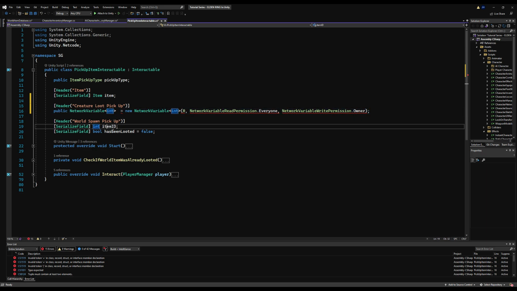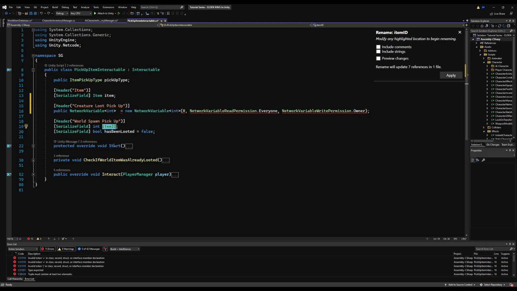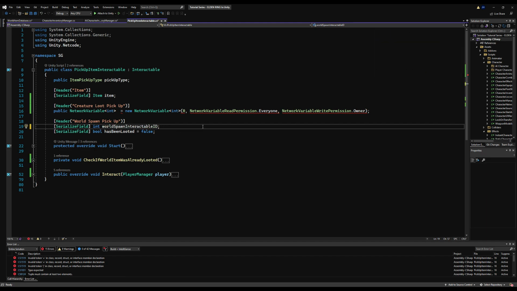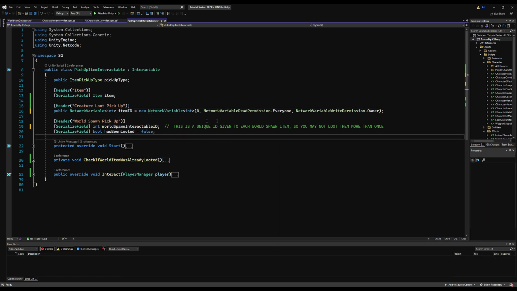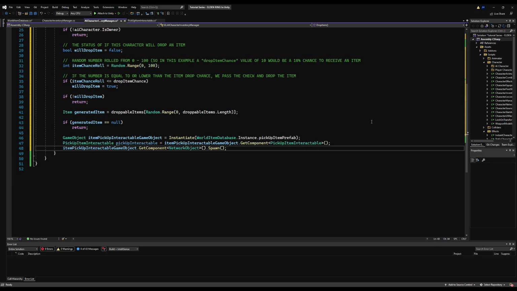So make a network variable of type int, and I'm going to rename this world spawn pickup ID, this item ID here. Again, I'm going to name this interactable ID, or actually better yet, world spawn interactable ID, because this is a unique ID that tells you if you've already looted this specific interactable in the world. So I'll make a comment here so it's clear too. This is a unique ID given to each world spawn, so you don't loot the item more than once. Now this up here will actually be the item ID of the item on this. So we need this so basically if you join the game as a client, you can fetch the item using the item ID.